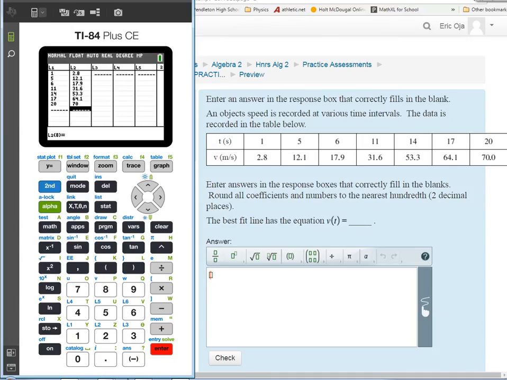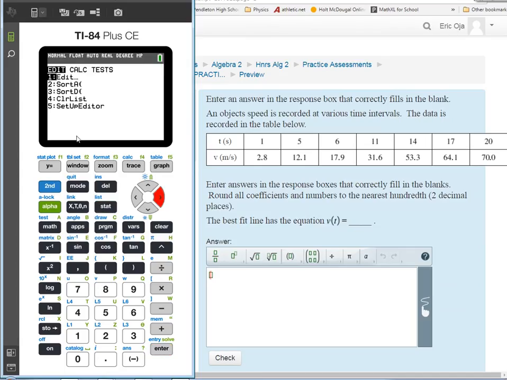Okay. Once our data's in, if all we want to do is get the best fit line, this is pretty simple. What do we do? Stat calc 4, linear regression. And then do I need to store the regression equation here? Don't need to, do I? Because all I'm looking for is the equation in this problem. So I just hit calculate.